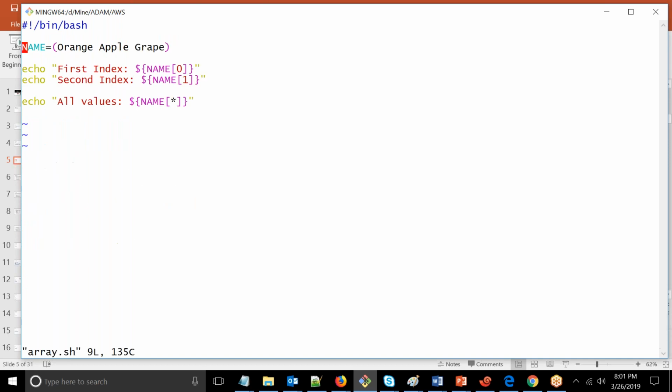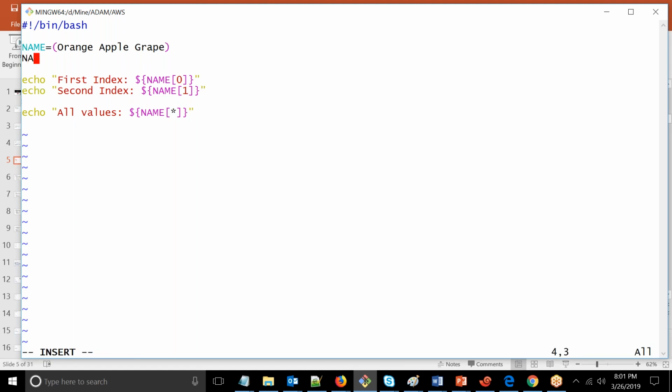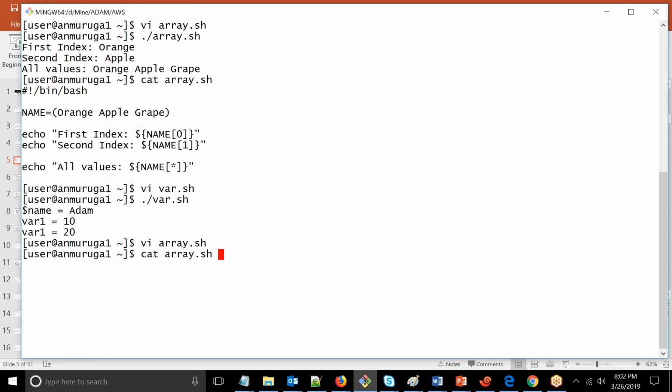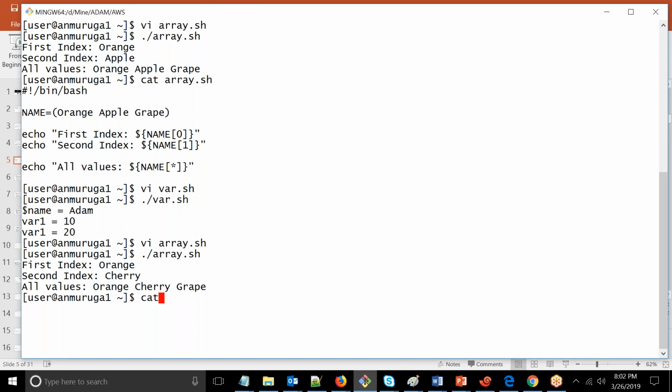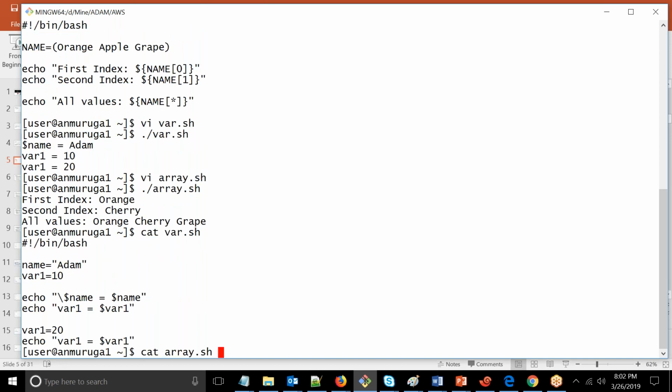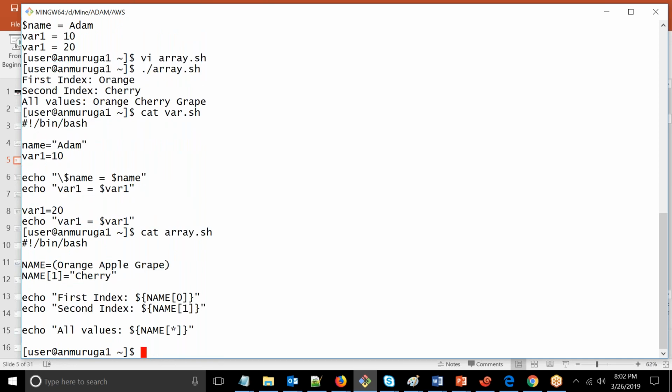In the same way in an array also, if you try to replace or add a value, see what happens. Now, if I say name of index 1 equal to, what should I say, cherry. And now when I'm printing everything, let's see what it is printing. You can see the first index has been overwritten. So at any point of time, if you assign to a variable that already has a value, it will overwrite the existing one. So it's overwriting here, same thing it is overwriting here. Whatever is the latest is what it is going to take. Got it?